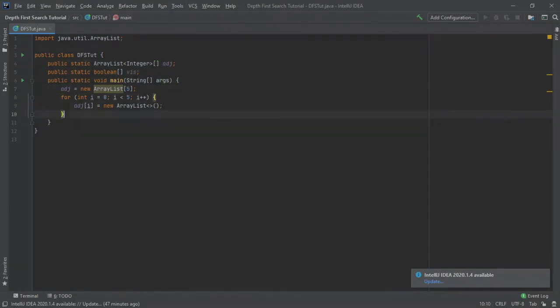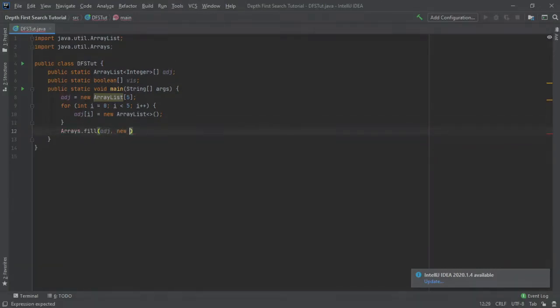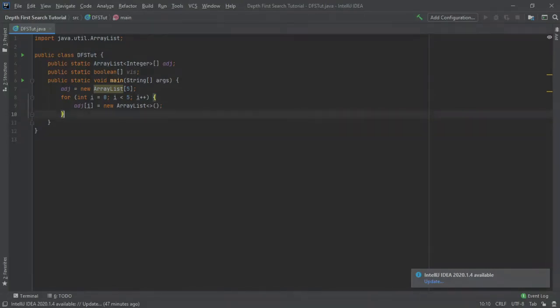Now make sure that you don't do this. You don't want to do Arrays.fill(adj, new ArrayList). This is actually going to fill each of them with the same ArrayList. So whenever you edit any adjacency, it's going to edit all the other adjacencies. So you want to do it like this.